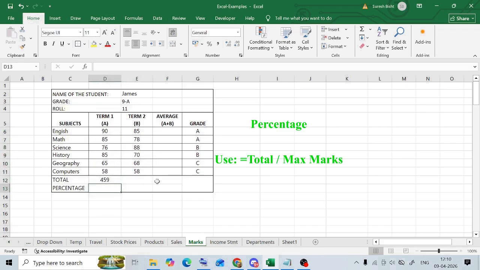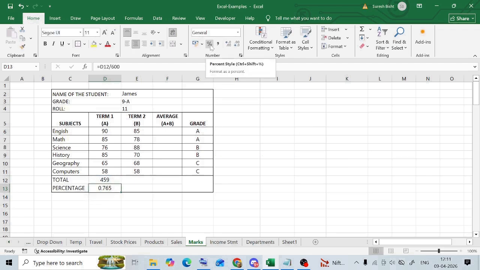To calculate the percentage, I'll just say the total marks divided by 600, and I will format it using the percentage style. It gives 77%.